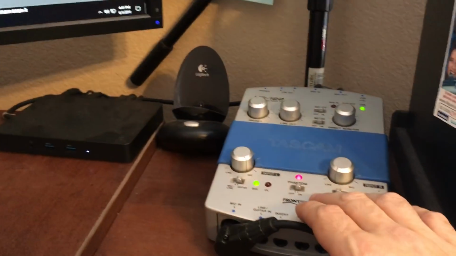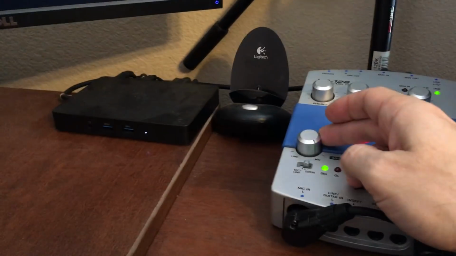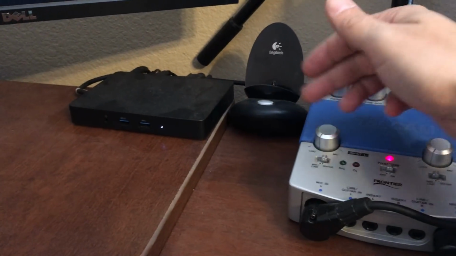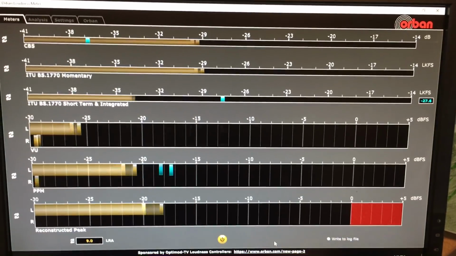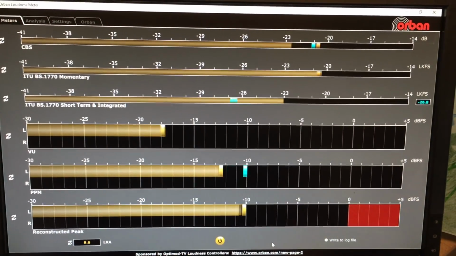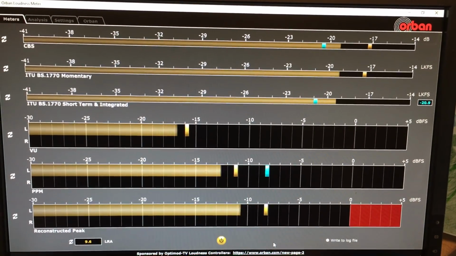Now, I'm not gonna switch phantom power off right now because it'll blast me out, so I'll turn this down. I'll turn it all the way down. Phantom power off. I'll start turning it up. Now, this is about, it's a little over half, I guess.